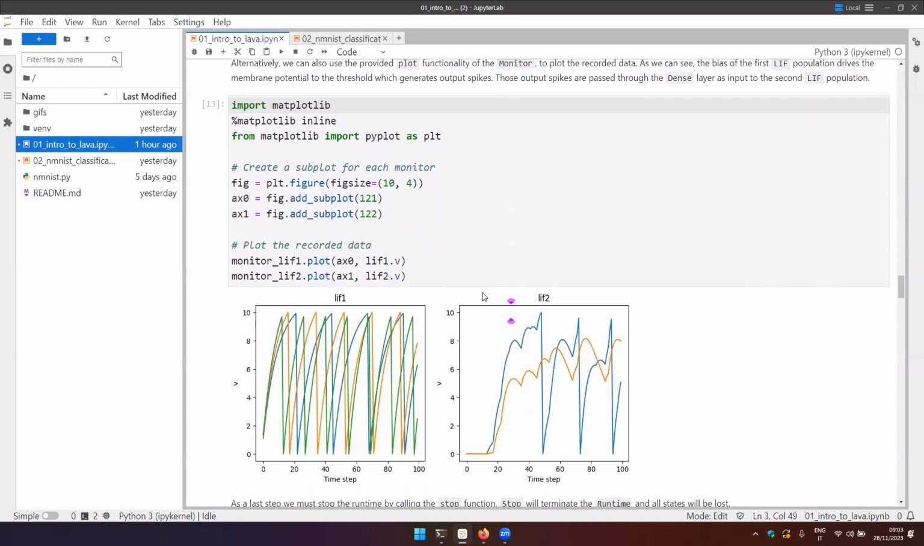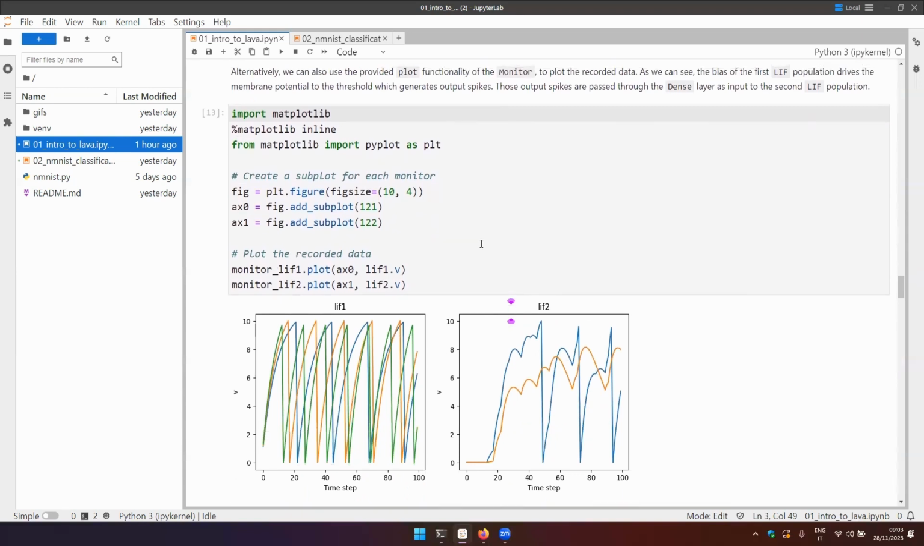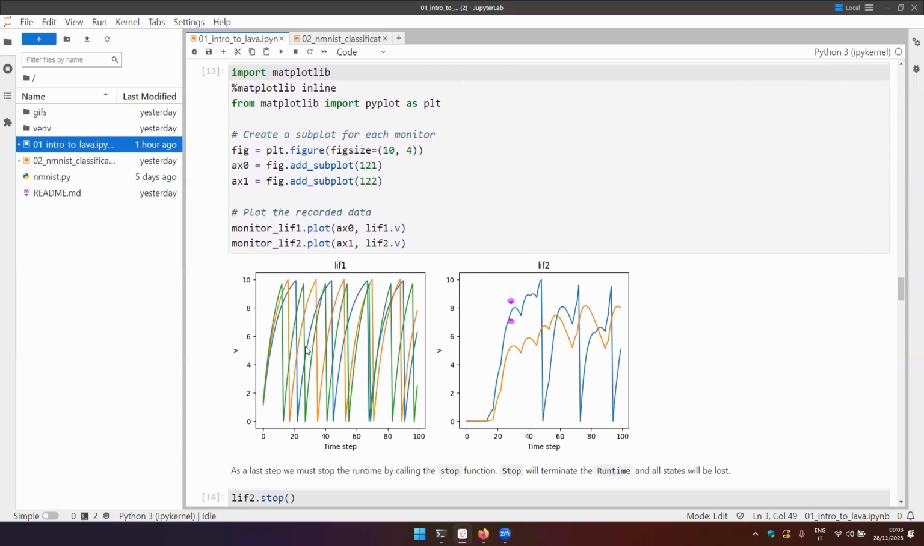So in particular, what we have here is the voltage and the current of the network, and of the two components. Each color in the graph is a different neuron, because each of these populations has several neurons, right? So on the left, we have the first population, on the right, we have the second population, and different colors are different neurons.